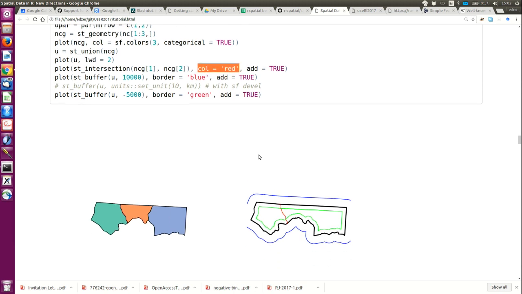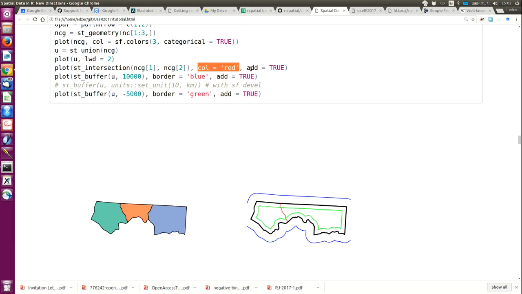I wouldn't know how to do that with ggplot, but with base plot this is very easy. You can say add is true, and there is the red line, right? And here I did some buffering, that is the next thing, buffering with a positive buffer that gives me the blue line. Of course, this is cut off by the plotting region, right?